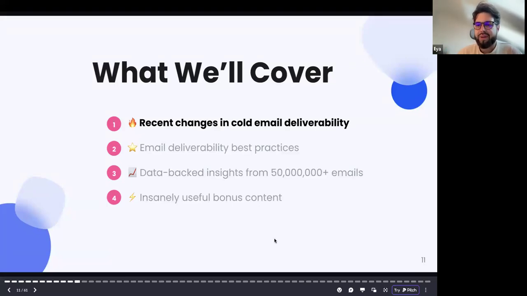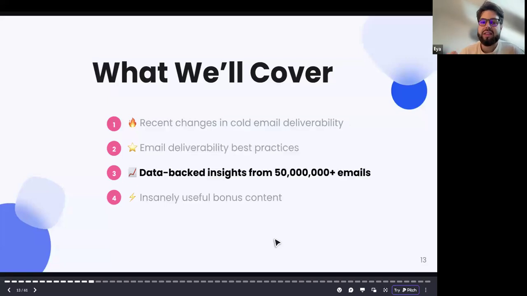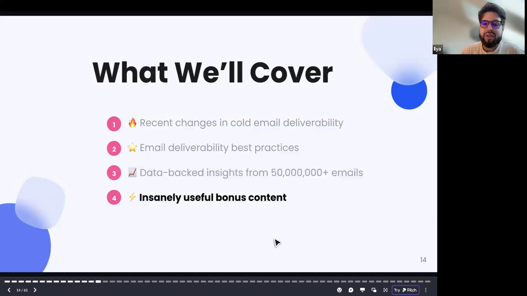The second thing we're going to talk about is cold email deliverability best practices, and the most interesting part is going to be backed by data, because our Reply team has analyzed 50 million plus emails and figured out the right insights about what to do and what not to do, what is the right way to do something, what is not right, and so on and so forth.